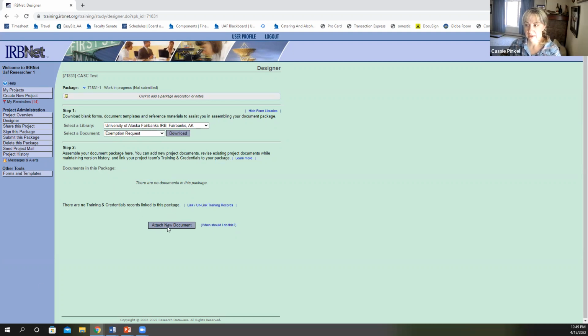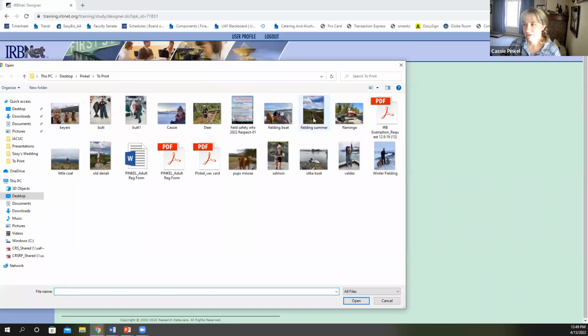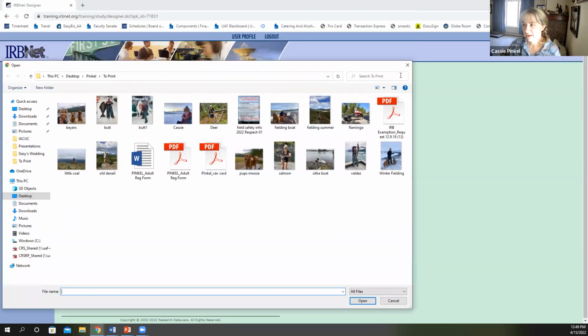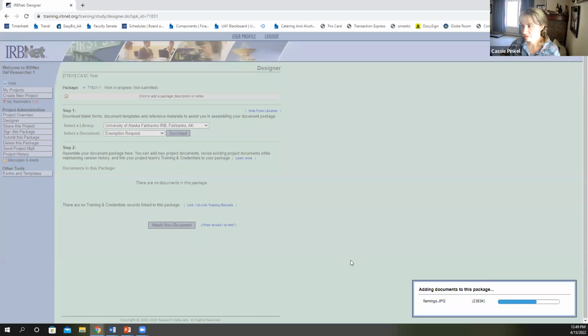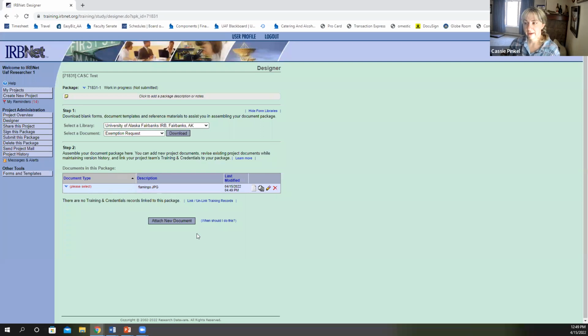So once you've filled it out, you do the attach new document button. There's pictures of me with fish. It's awesome. You can pick one and you can, I don't know if it actually will upload a photo. It'd be interesting to see if it does. Let's see, flamingo. There it goes. You can upload photos. So, little glitches about IRBnet that people don't tell you.